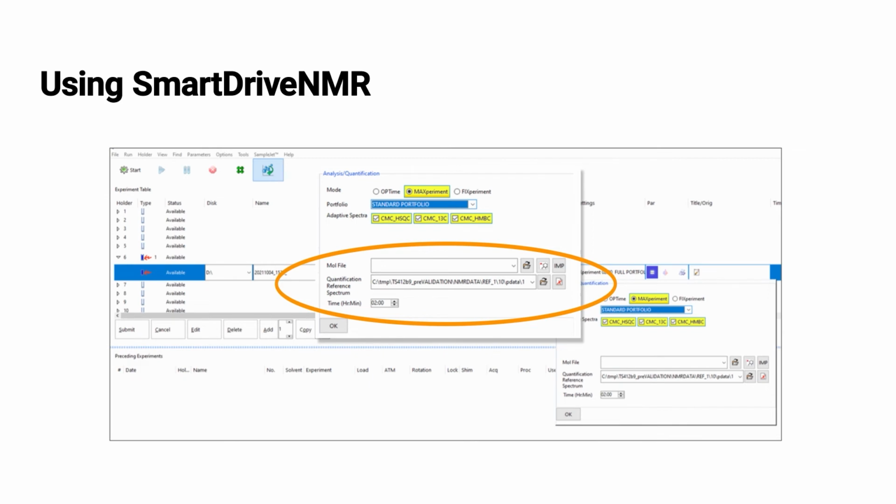There are a few other things one can change, and one can override default values. So for the mole file, there is obviously no default value since every sample will have a different molecule inside. So one can provide the mole file. This can either be done by browsing or by drawing a mole file. Generally speaking, SmartDrive performs better if one does provide the mole file. The more info one gets, the better the results will be.